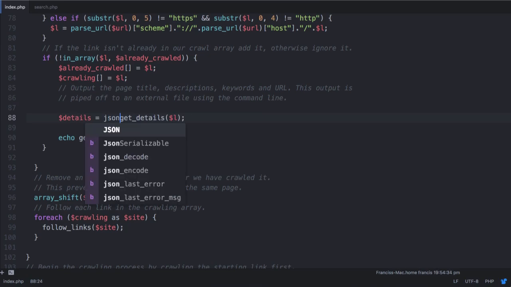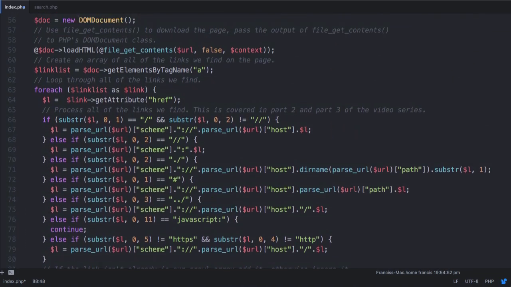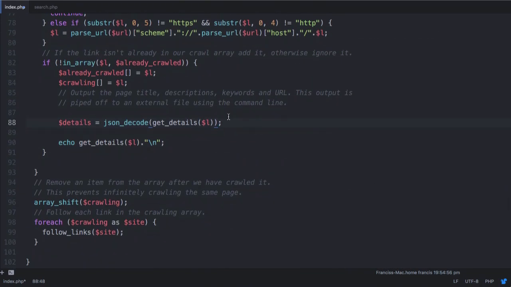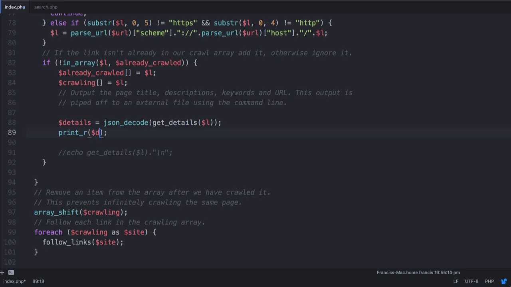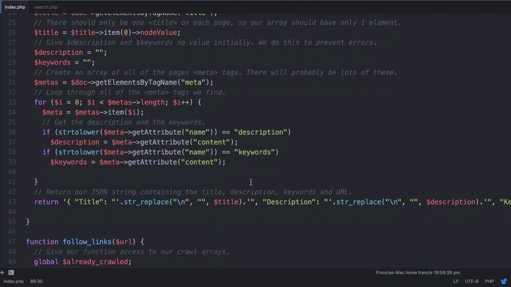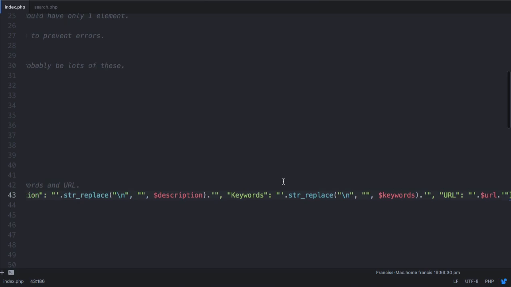Then we want to say JSON decode to convert the JSON string that we created in the first part of the series to an array. This is the JSON string here, and we're going to convert it to an array. We're going to comment out echo get details, and now we have the details stored in an array. So what I'm going to do is print our details and then put a new line at the end of it. And before we run that, we need to just come back up here and take away this comma, because that's making our JSON invalid.